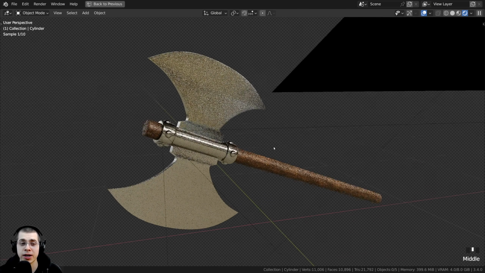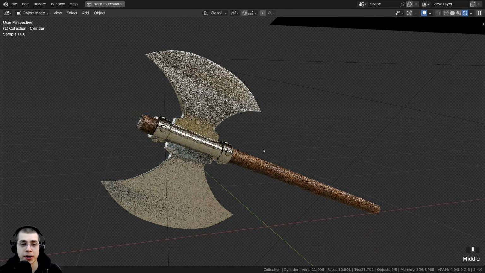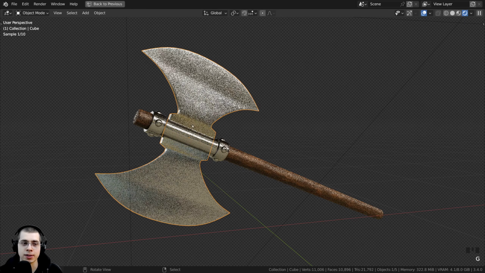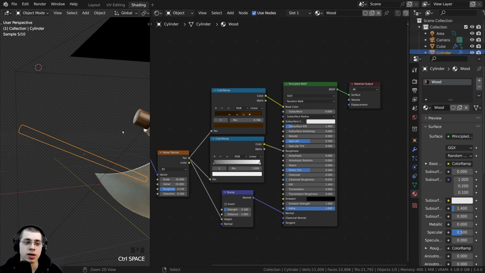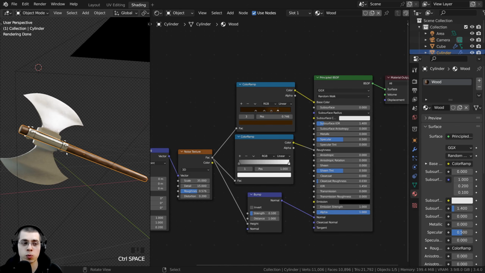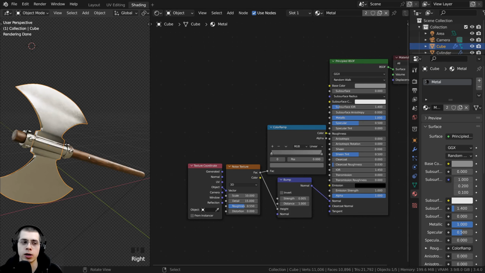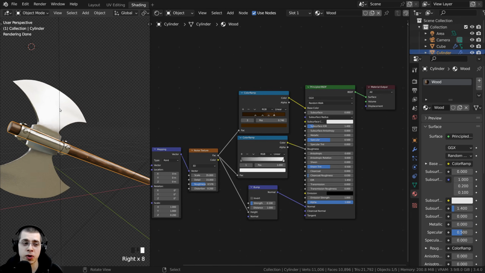So in this example here, I have this Battle Axe 3D model that I created. And this Battle Axe is made out of 3 different objects. So it has the blade object, it also has this metal part here, and then it also has this wooden pole. And there are 2 different materials. So I created this procedural wood material on the handle, and then I also created this procedural metal material. And in this video, I'm going to show you how to bake both of these materials to the same texture maps, and then they can share the same material.